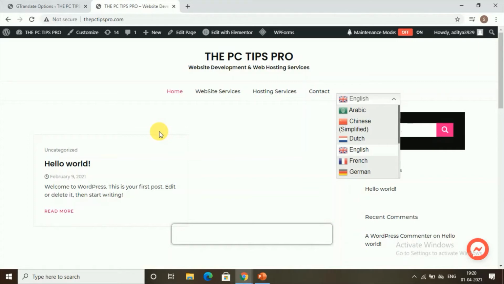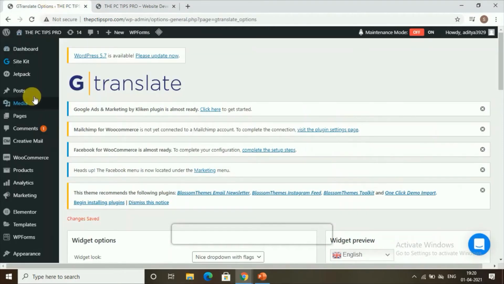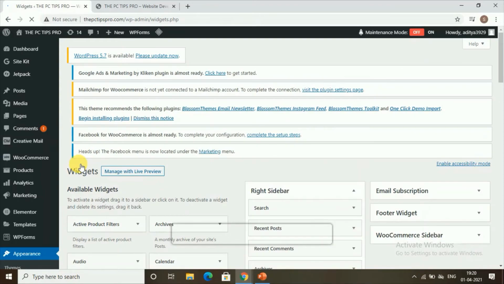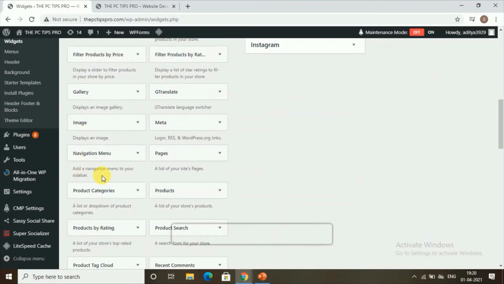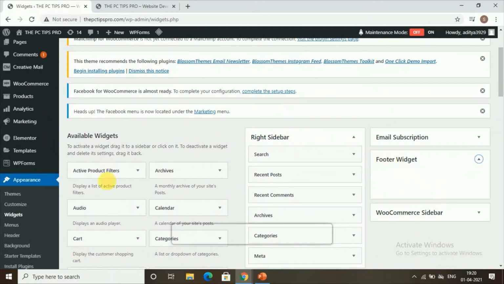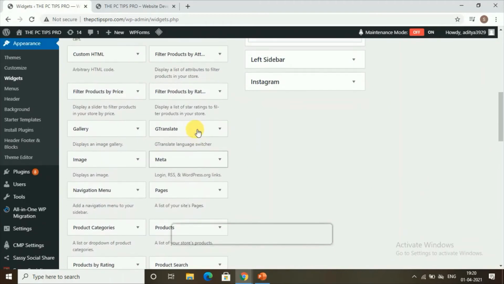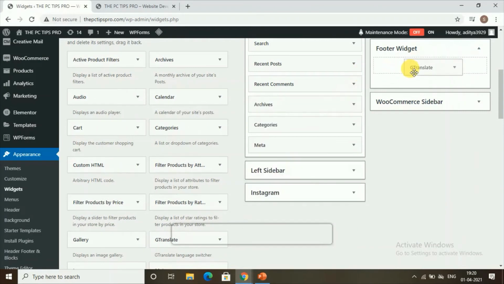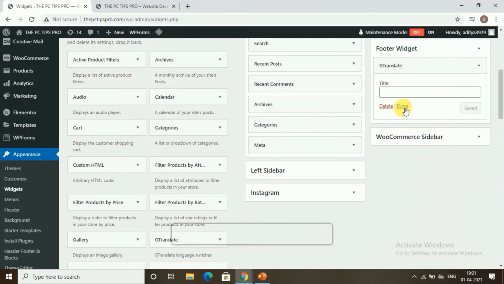And if you want to add this translate option in the footer, all you need to do is go back to this WordPress dashboard, and go to appearance in the left side column, and in appearance go to widgets. Here you can see, just drop down this footer widget, and here you can see this gTranslate. You can just drag this gTranslate and keep it over here and click on done.